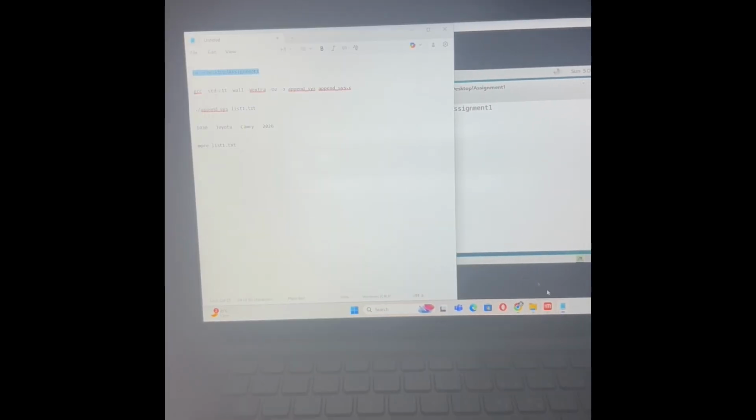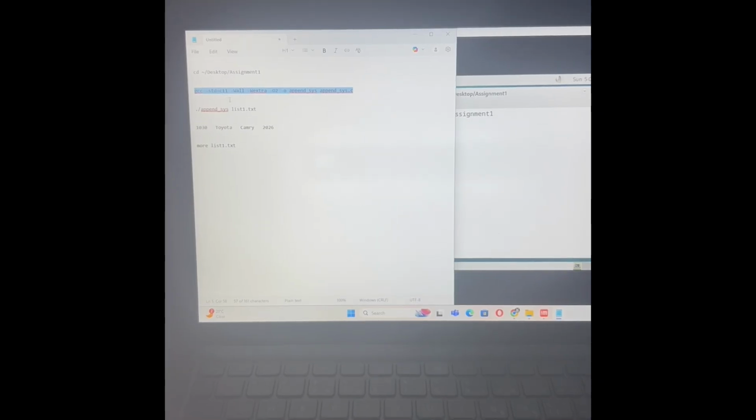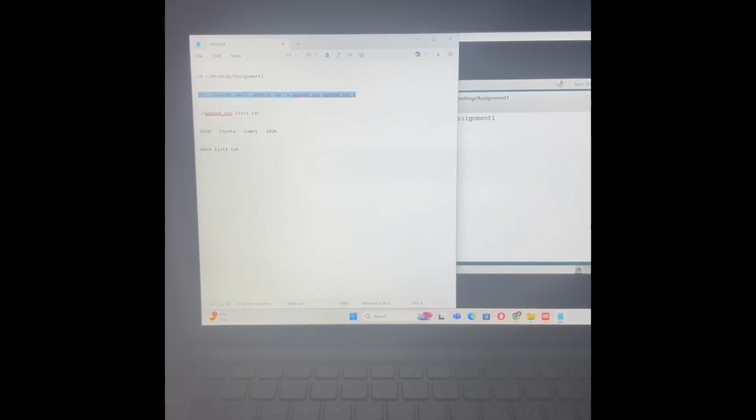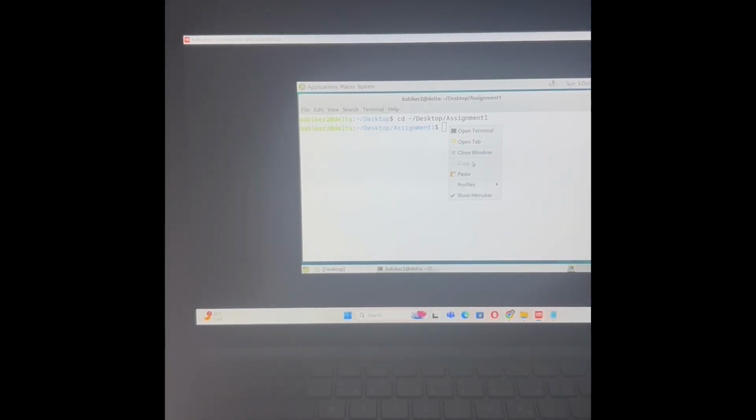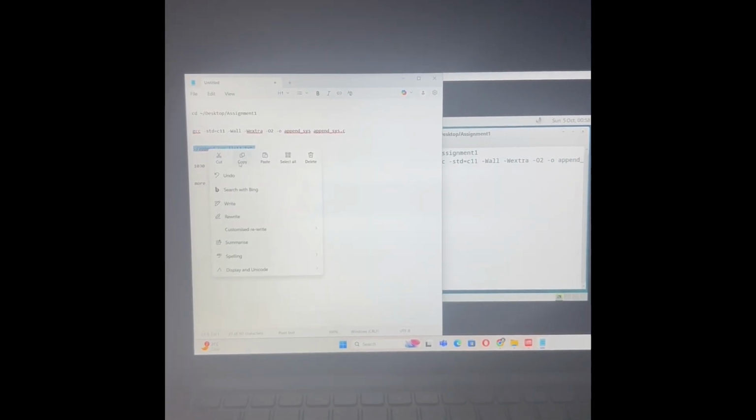So I'm going to display the assignment number 1, the folder. Then I'm going to compile the file again, this one, using GCC, of course. Then I'm going to run it, of course, using this command.